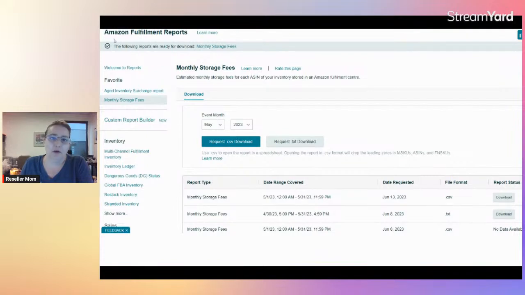For this monthly storage fees, you're going to go all the way down to payments, which is on the left, and find both the aged inventory surcharge report, that's a mouthful, isn't it? And the monthly storage fees. These are two different charges because Amazon likes to have many different fees. There's just fees. There's a lot of fees. Welcome to Amazon. There's a lot of fees. That should be their slogan.